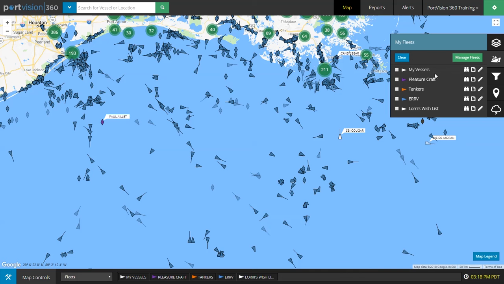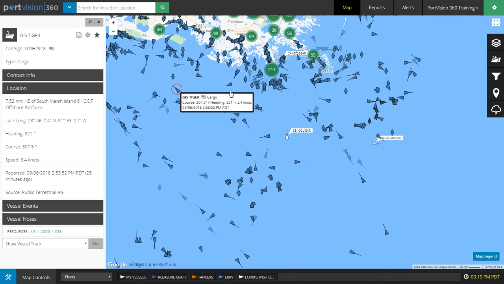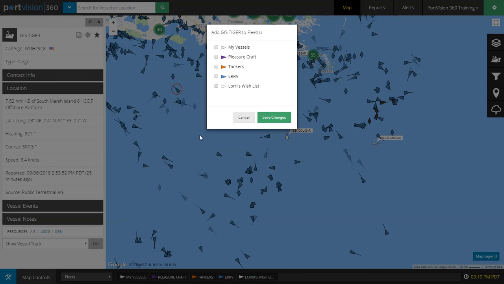There are two methods available to assign a vessel to the fleet. To use the first method, find a vessel on the map, select the vessel. A red circle will now appear around the vessel. Right-clicking on the selected vessel causes an action pop-up to appear. Select Add Vessel to Fleet. This in turn will cause another pop-up window to appear. Select the appropriate fleet and then save changes.